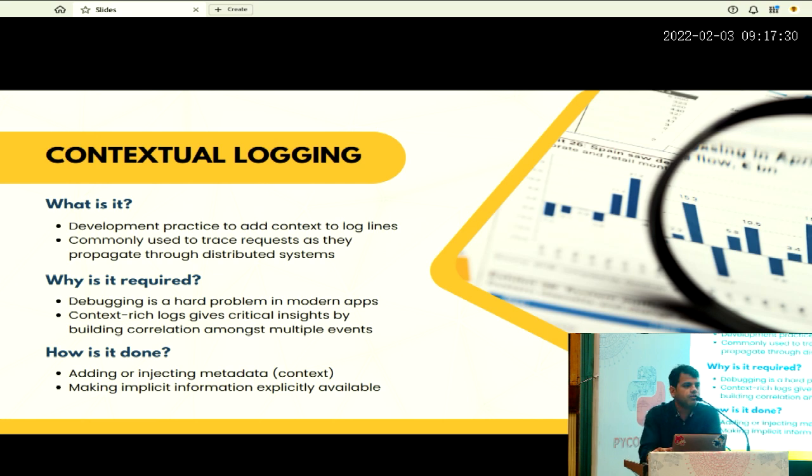Now, what is contextual logging? We talked about context. In layman's terms, logging context is contextual logging, right? But to have a more detailed view, it is a development practice where we log context along with our other metadata information. Context, as we said, is real-time, runtime information for the code flow, and we are adding that context to our log lines.